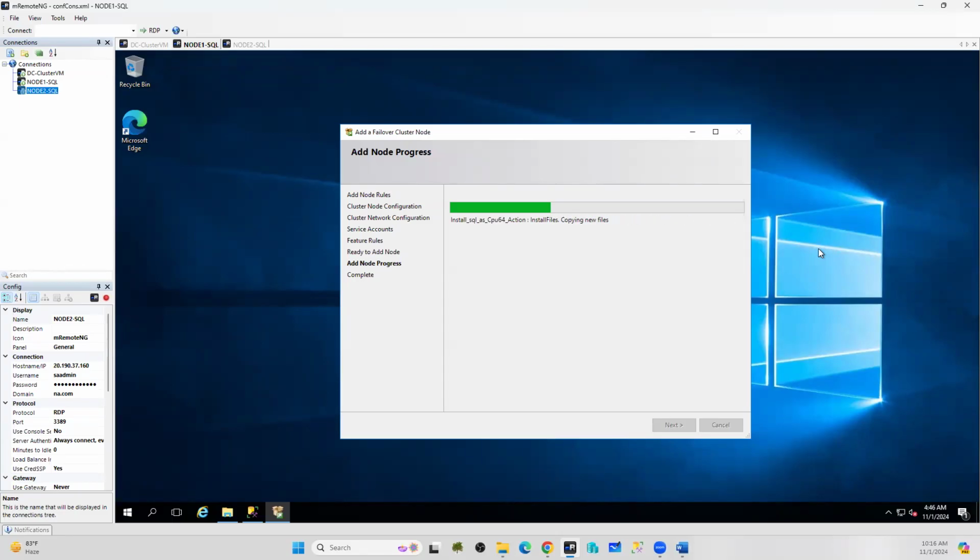Is it clear, everyone? How to build the Windows Failover cluster? How to create the disk witness quorum? And how to install SQL on top of cluster, SQL on cluster? How to install new SQL on cluster? How to add a node on cluster? SQL on cluster. Clear, everyone?